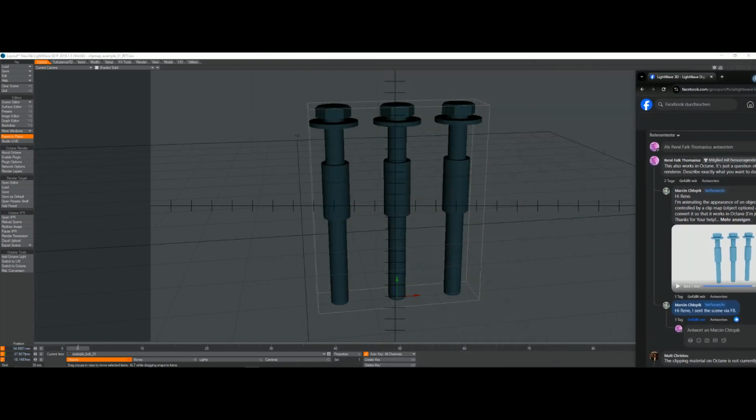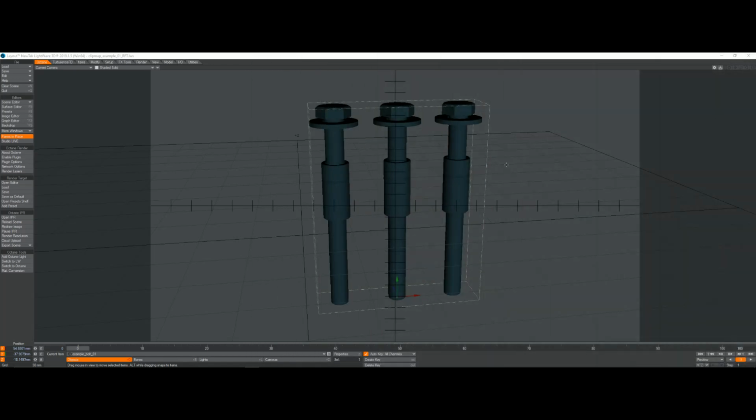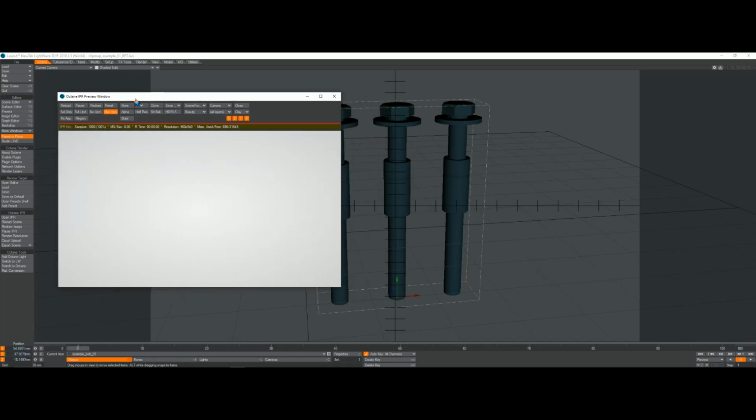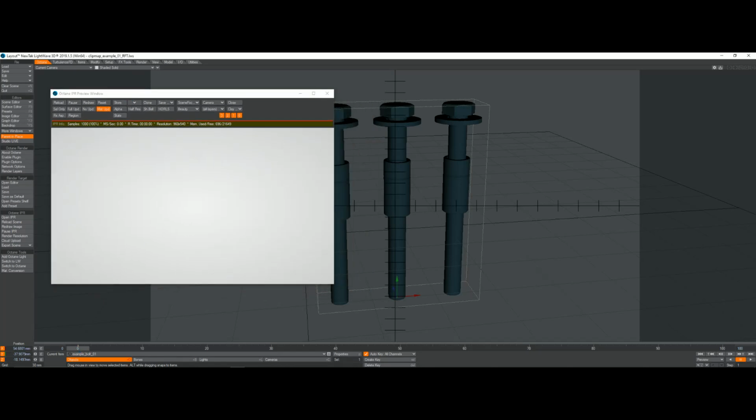Let us go to your scene, and you see here your bolts. If I now open my Octane viewport and scrub in the timeline, you will see that I have an effect nearby to what you want, with your 40 frames from frame 0 to frame 40.